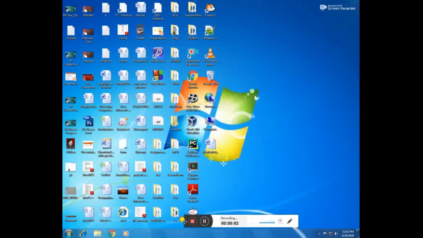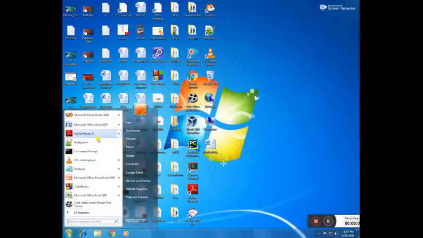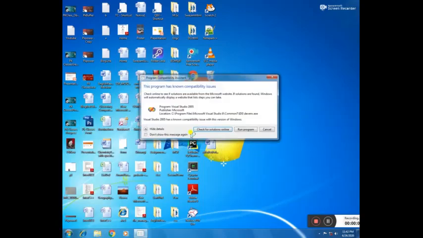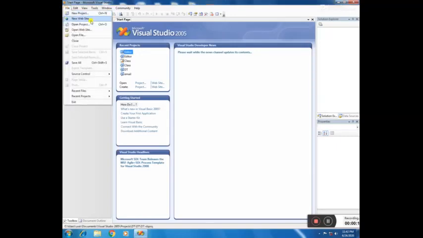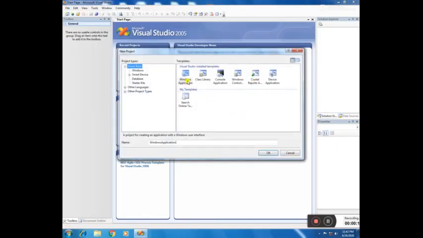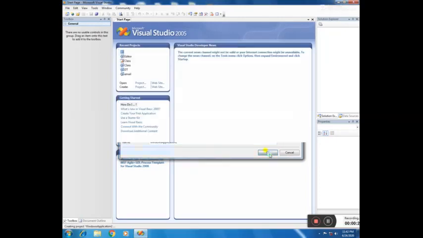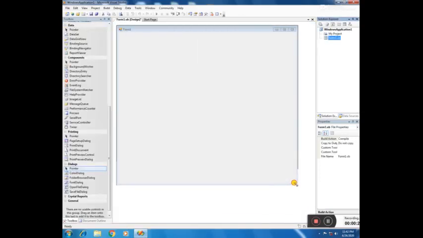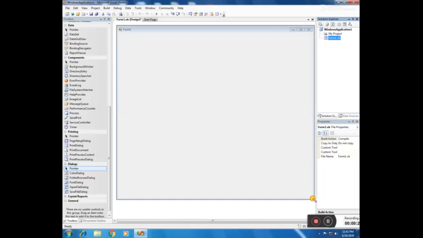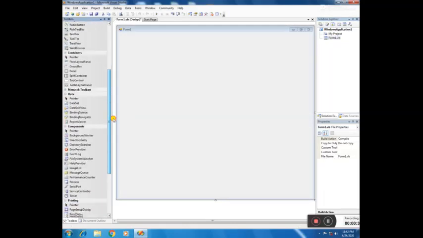Hello friends, today we will discuss some dialog boxes. Open VB.NET, go to File, New Project, select Windows Application, give the name whatever you like, and enlarge the form so that we will create one editor type of thing.